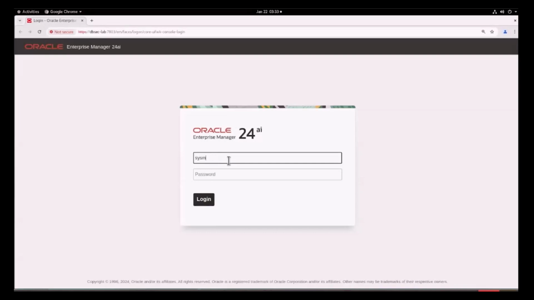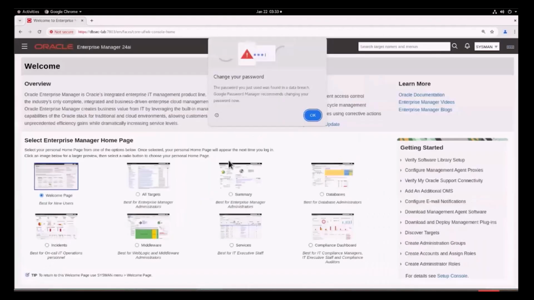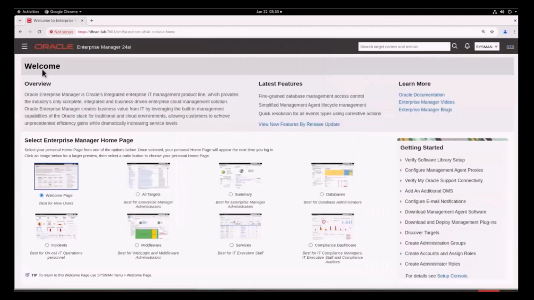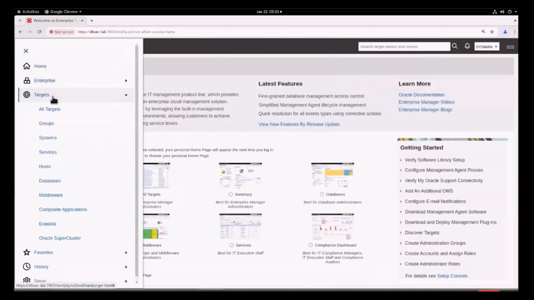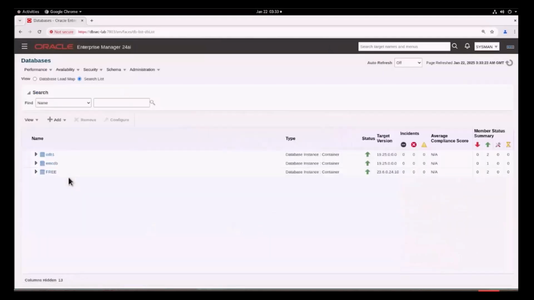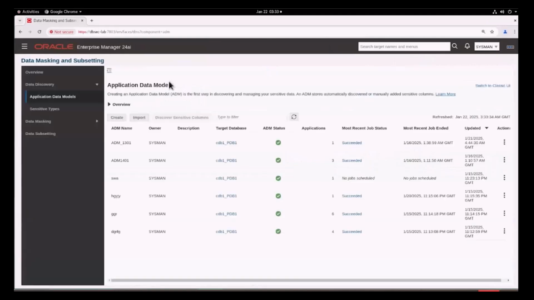On the login page, once you provide the credentials, it will take you to the landing page. And then in order to navigate to DMS, you would now have to go to Targets, Databases. On this page, you can see the Security option at the top, where you can notice all the three components, and clicking anywhere, it will take you to this console.